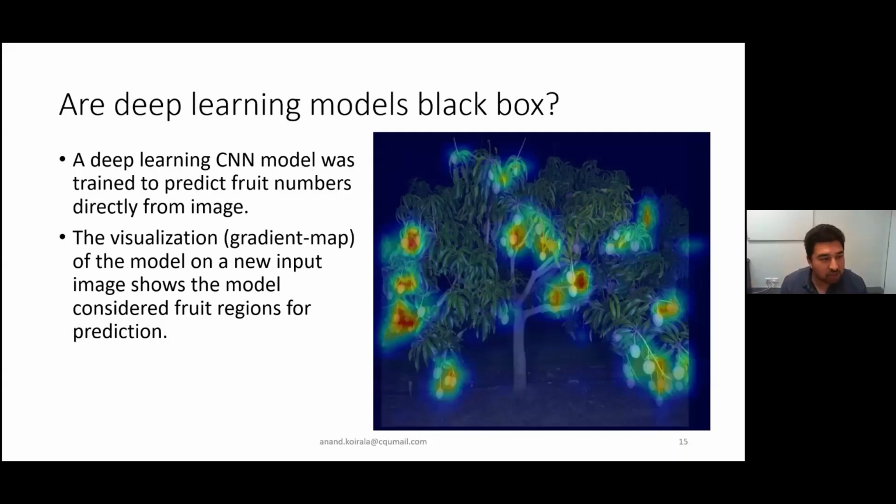But later I want to know whether the model is doing the right thing, whether it's looking just at the background and randomly predicting the numbers, or whether it is actually looking at the fruit regions to give me the fruit counts. I can visualize.